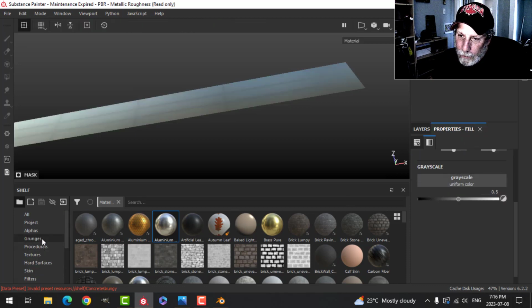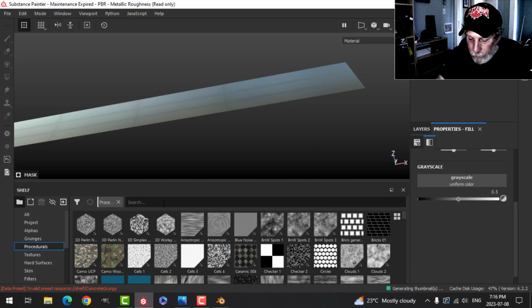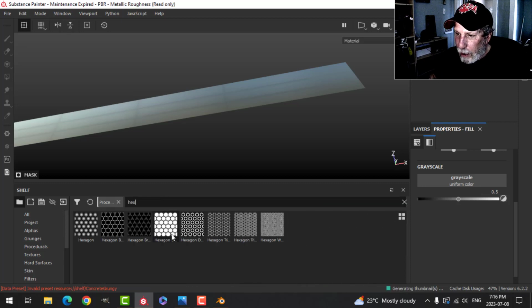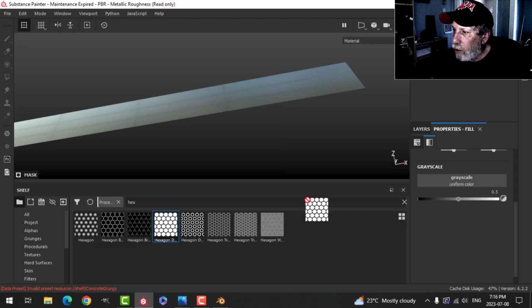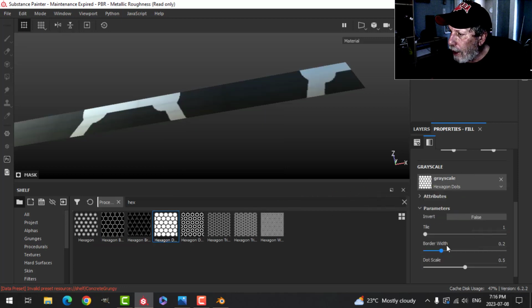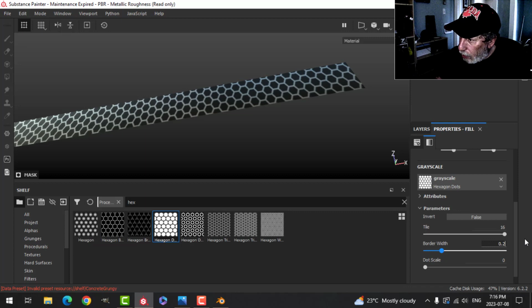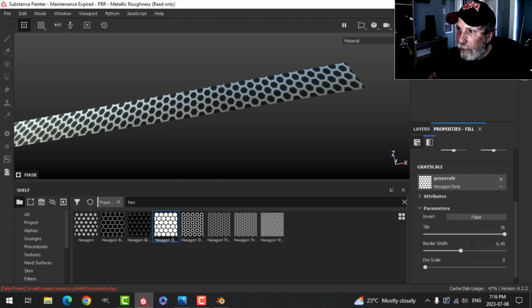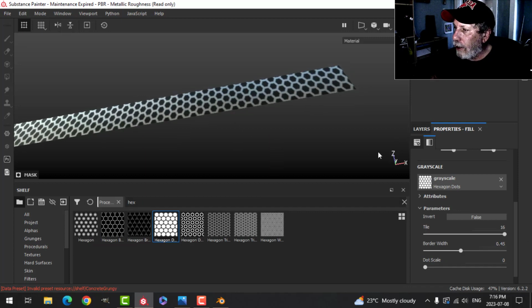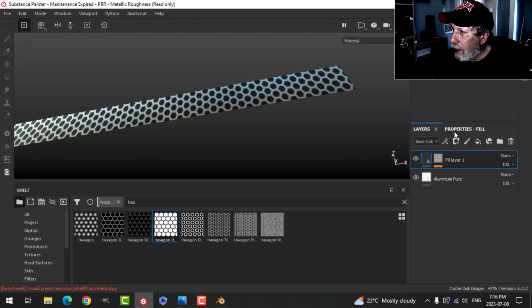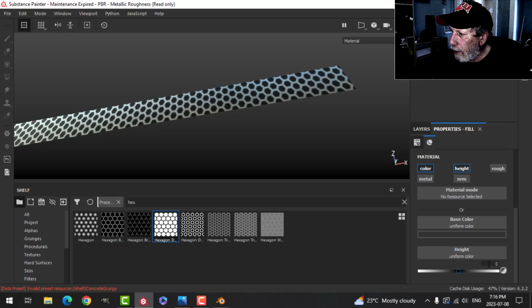I've got this grayscale. So I'm going to use a procedural hex. And it's going to be this hexagon dots. I've used this one before. I'm going to apply that. Tiling all the way up. Dots down. Border width I'll use something like 0.45. Something like that. And then I'm going to come back to the main layer and I'm going to adjust the height. And I'll use something like 0.15.